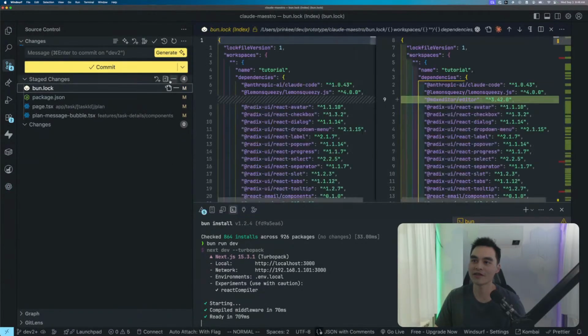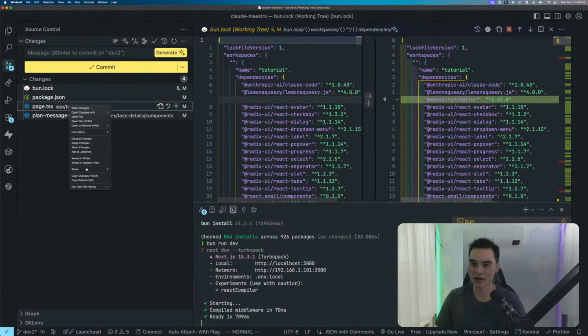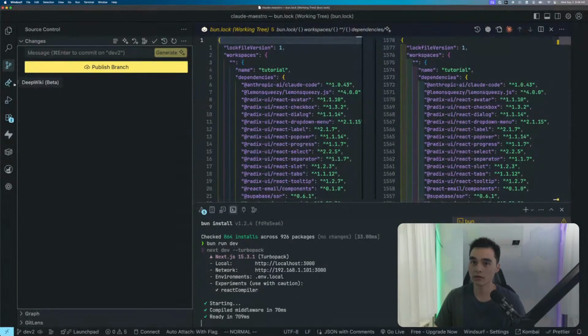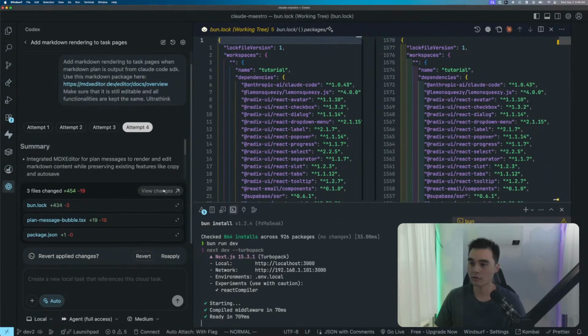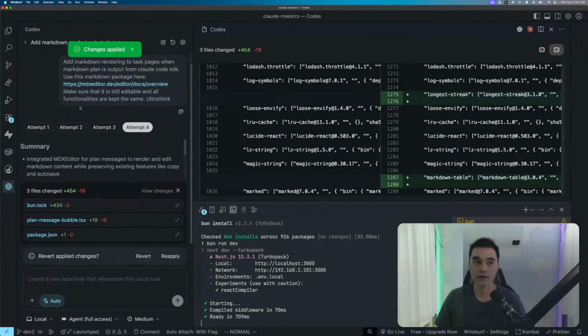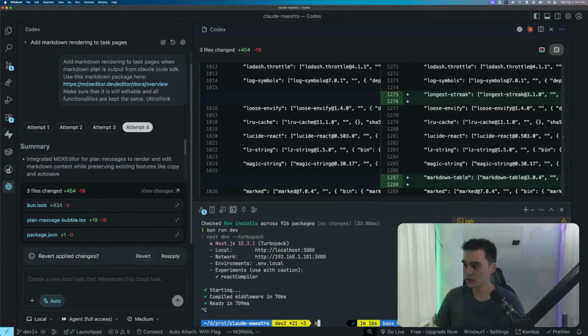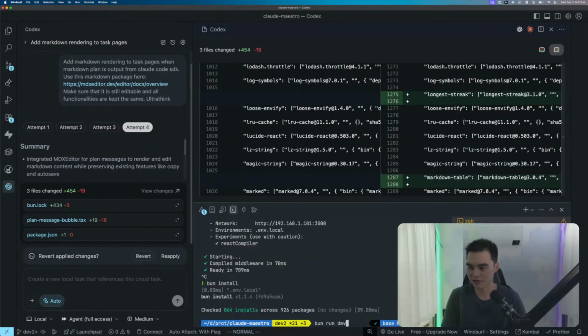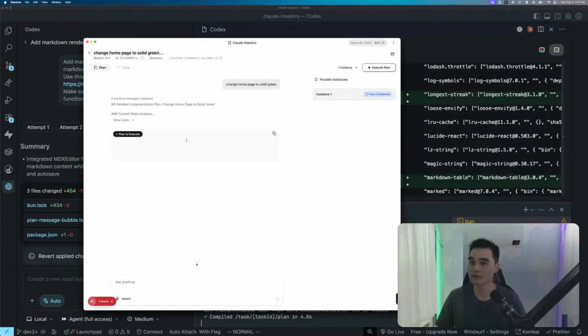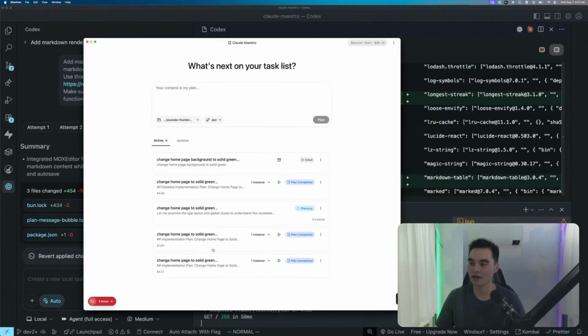Let's try attempt 4. Let's see if it actually did any better on the last attempt. Discard changes. I'm gonna go ahead and go back to Codex. Attempt 4, view changes. Okay. Reapply the changes and bun install again just in case. Bun run dev. Go back to the project. Refresh. No? And it's dead. It's gone.